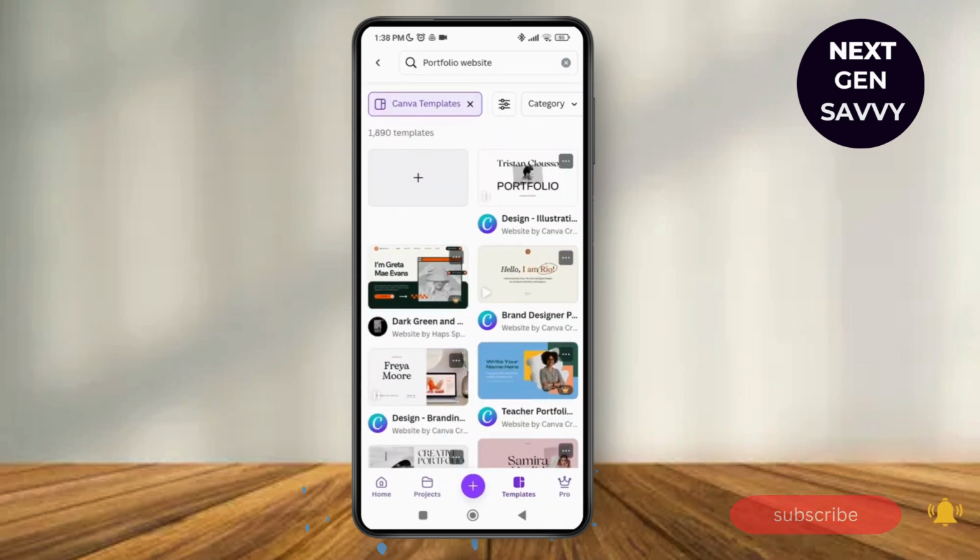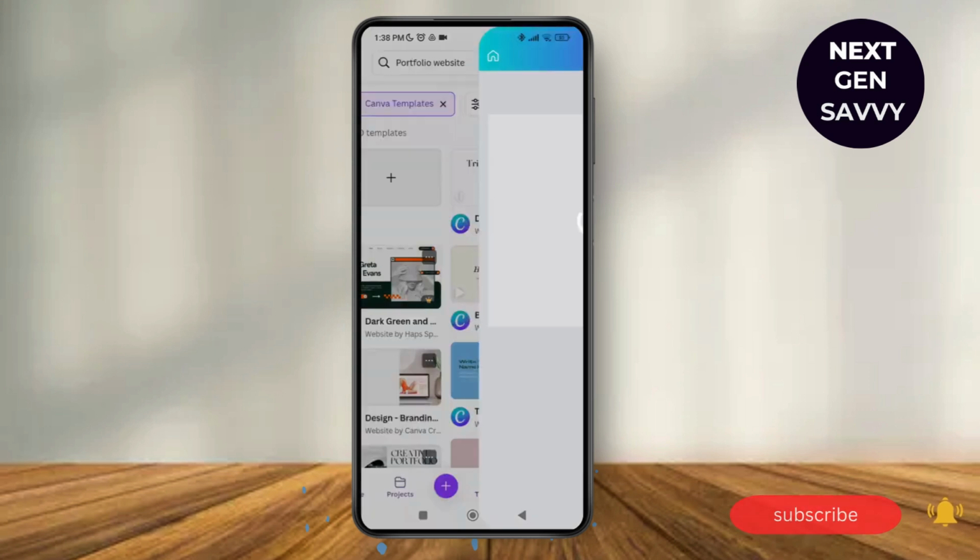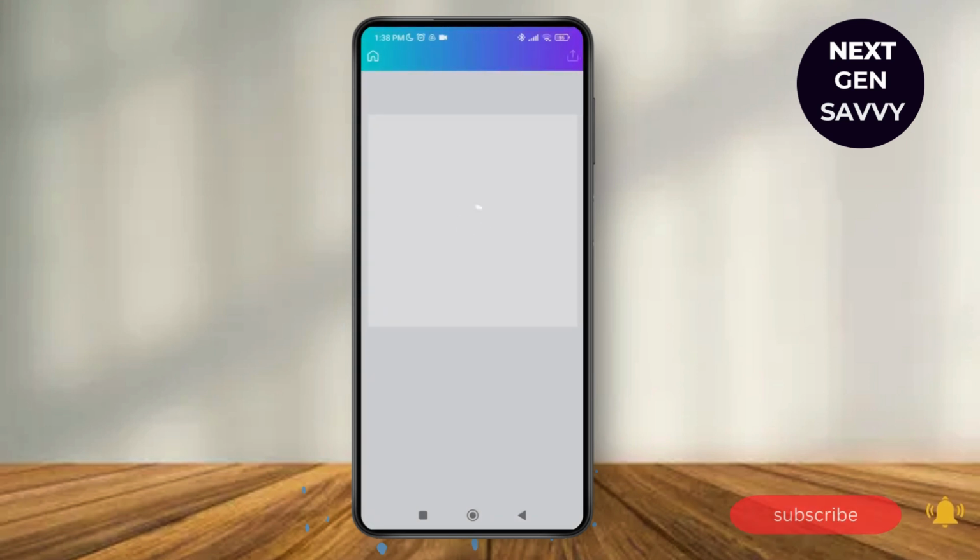I'm going to select one very randomly over here, and as I tap on it, it will give you the detailed view of the portfolio where you can make necessary edits. Just wait until it loads to your Canva page. Having a stable Wi-Fi connection might help you in working faster and creating a portfolio in a better way. So as you can see, here's the portfolio.